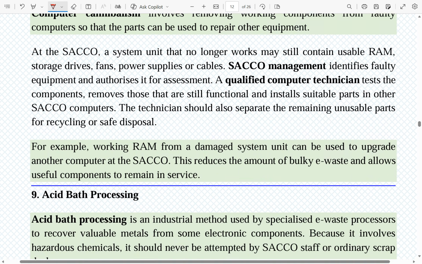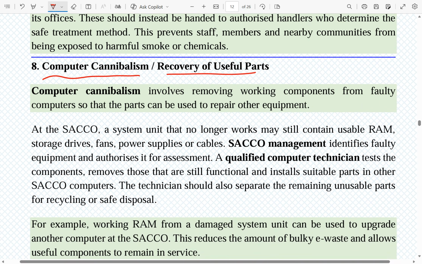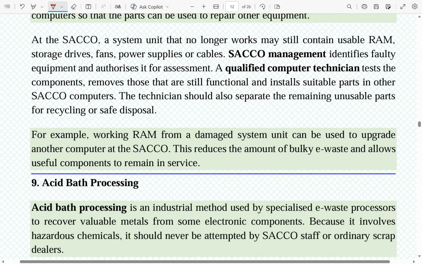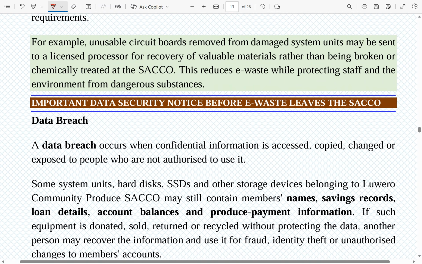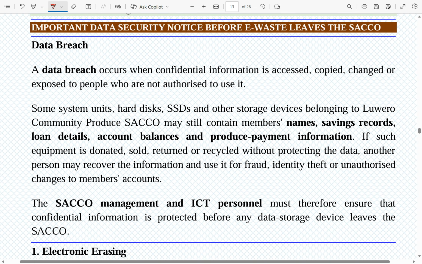So one other method is computer cannibalism, or recovery of useful parts. Then we can also talk about acid bath processing, etc. Now, one of the important components not to miss is the data breach element.